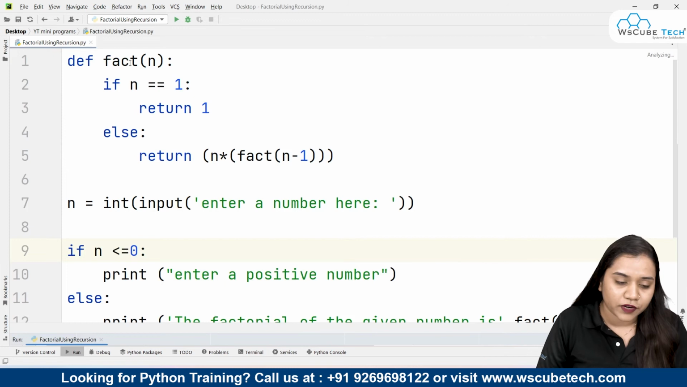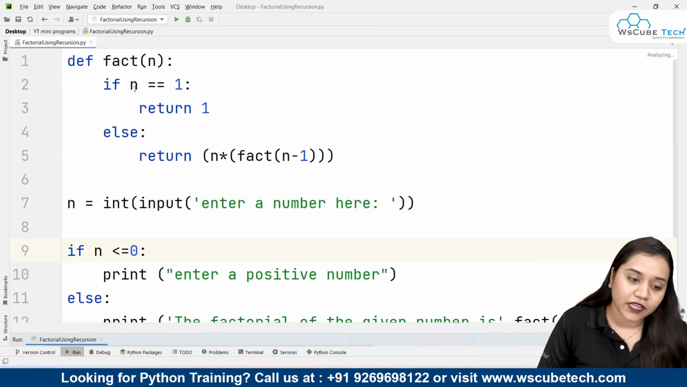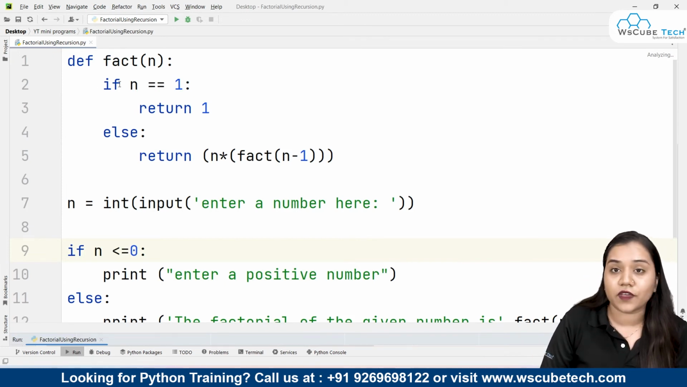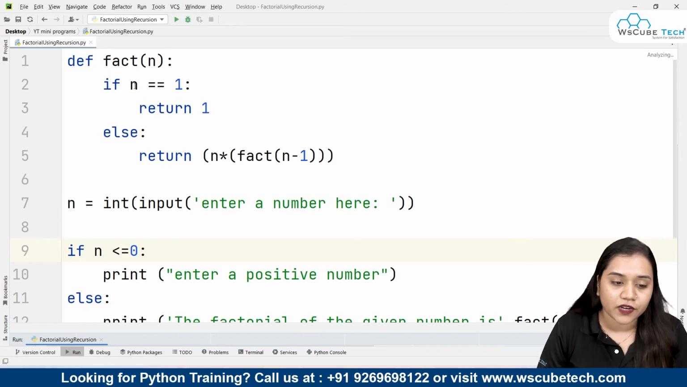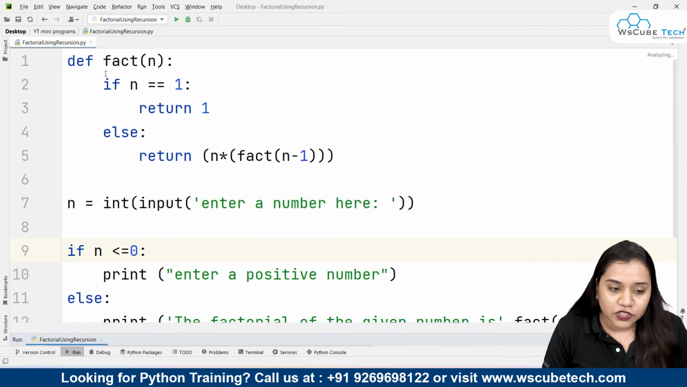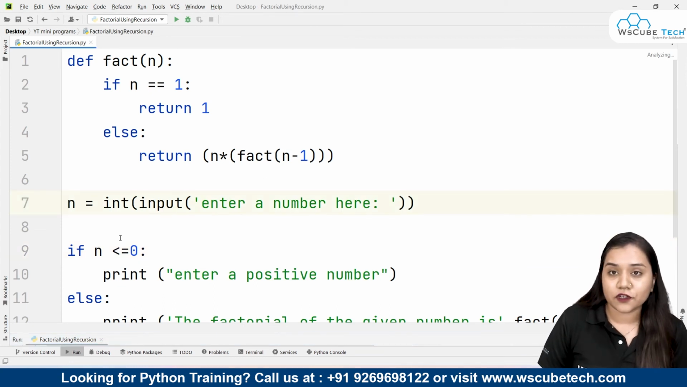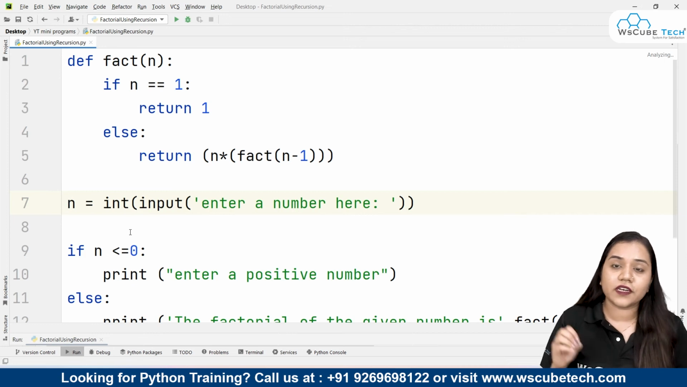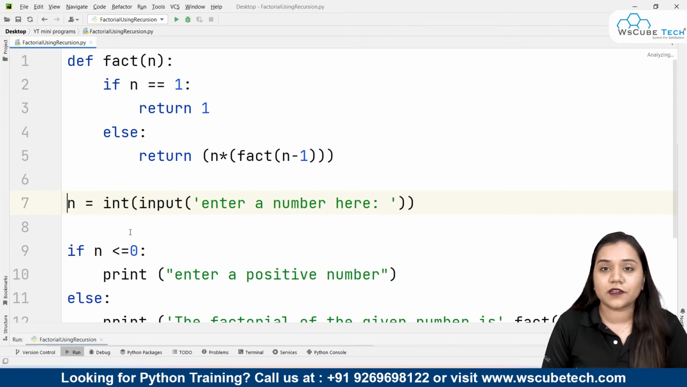All we have done over here is created a function called factorial n. Inside that we have given a condition that if n is equal to 1, that means whatever our number is, if it is equal to 1, in that case we'll return the number itself. Else, we will write return n multiplied by factorial, that means it will call the function itself again with n minus 1. After this, we need to give a condition that if n is smaller than or equal to 0, in that condition we will ask the user to enter a positive integer.